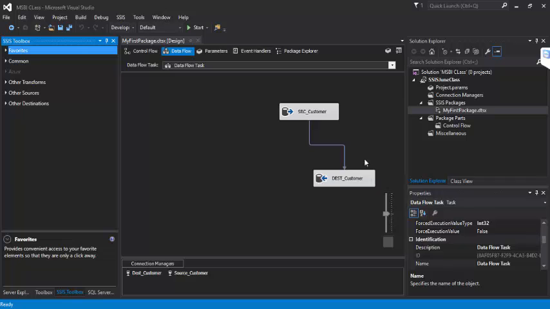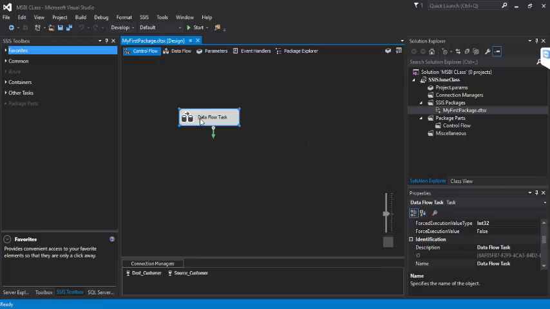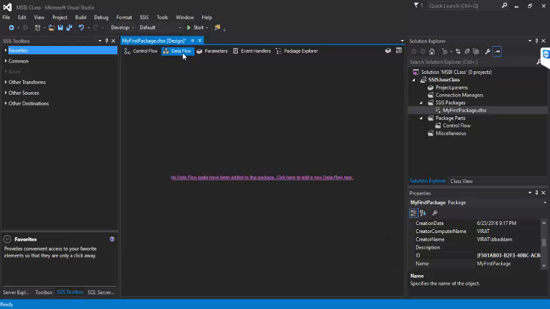For anything regarding connecting to data, or moving data from one server to another, or one source to another destination, you can do it in the data flow task itself. How do I get the data flow task? Let's assume I don't have anything here. Generally, by default, you will not have anything. I don't have any data flow task. I'll click on the control flow.